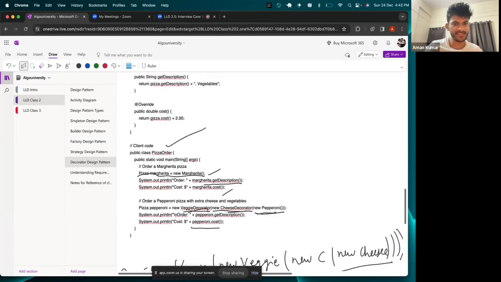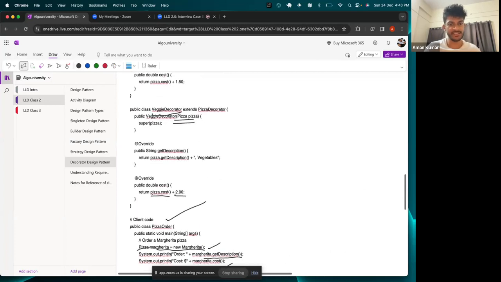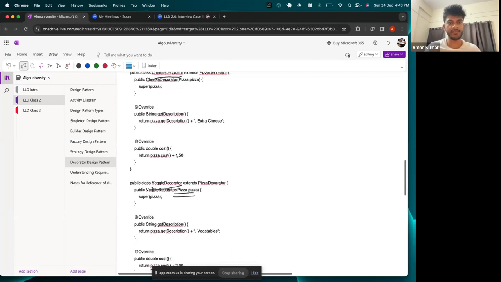So it basically takes the pizza cost plus adds $2 for, let's say, veggie, and if it is a cheese, it will add 1.5. So by this way, we will call it as many times as we want, and we will also add the cost of it as many times as we want.